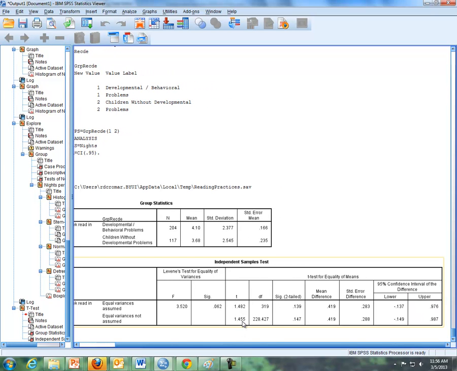Here is where you get your test statistic, your degrees of freedom, and your p-value if this is a two-sided test. If it's a one-sided test, you take that number and divide it in half. Then over here on the bottom right is your 95% confidence interval of the difference.